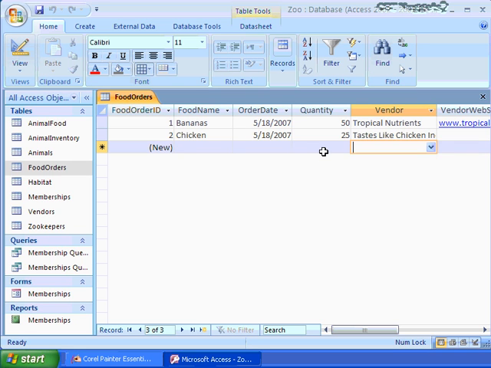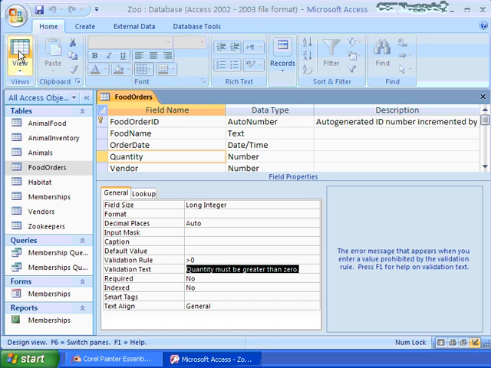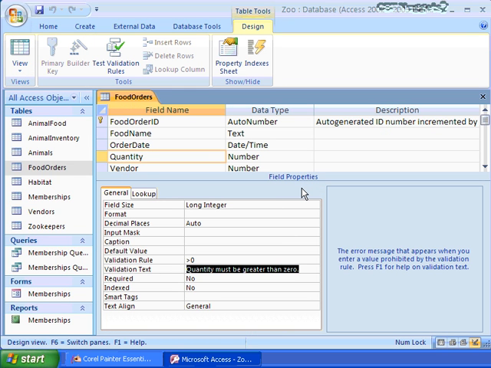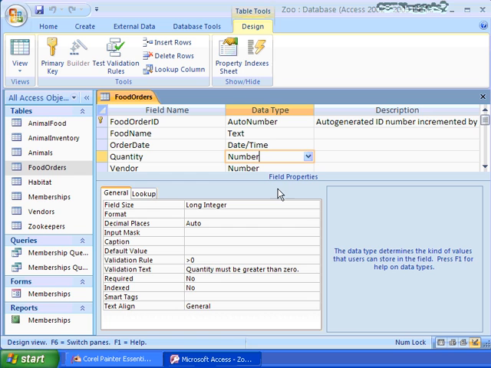Again, I don't really want to add this record, so I'll escape it. I'll go back into view here. Now, the last thing about this quantity field is let's talk about the data type number.